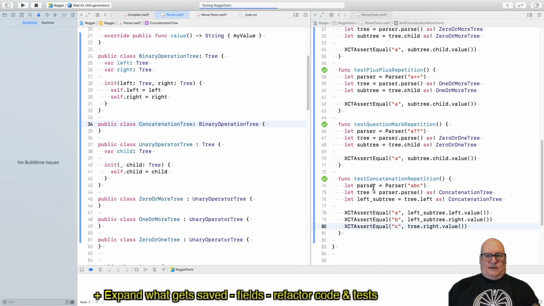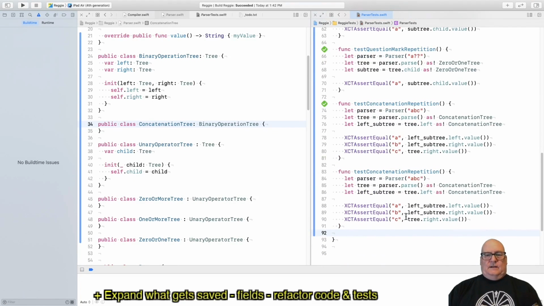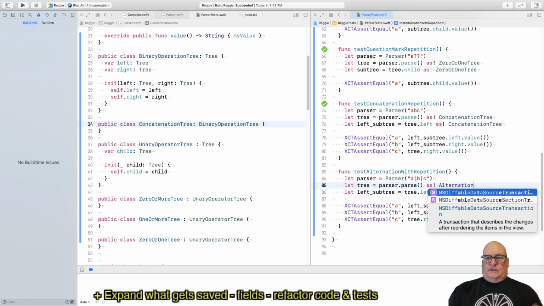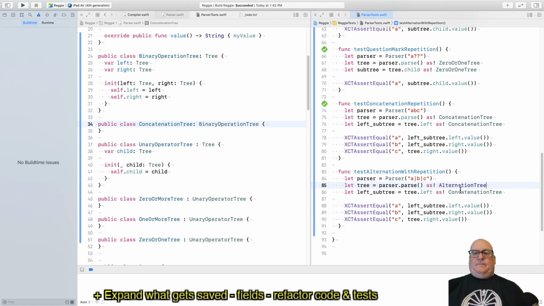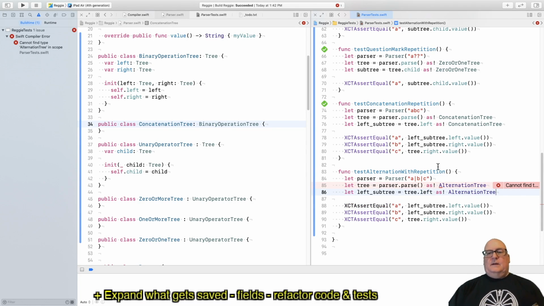All right, the build's okay. Let's do the last one, alternation. So this is the OR bar. I'll say alternate with repetition. And this one is like A or B or C. And he should be an alternation tree. As should he. So the fact that we got the two trees, you have to go to tree.left. Our grammar enforces left associativity. So that's how come that just sort of falls out.